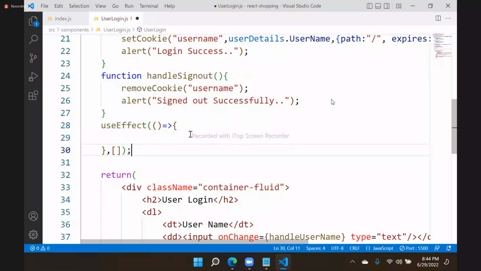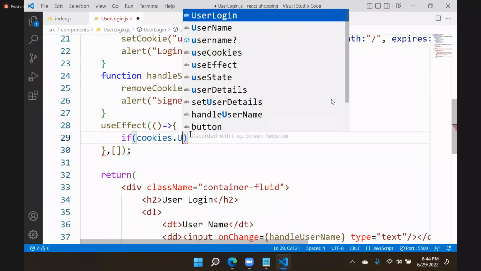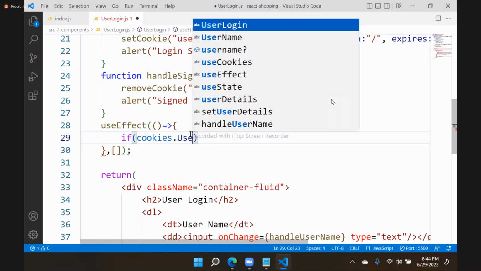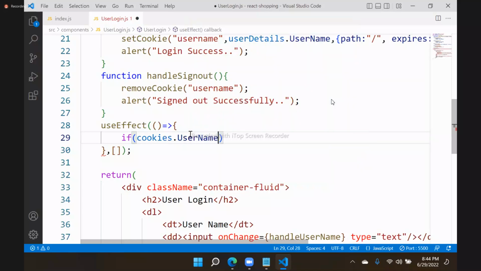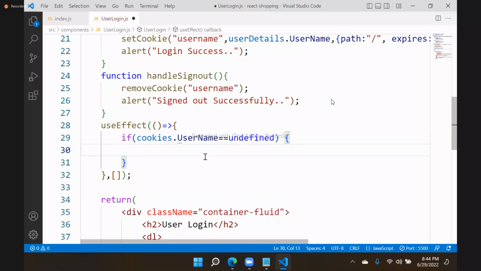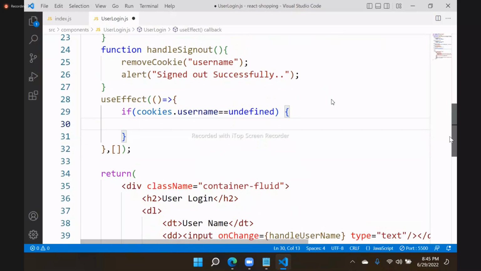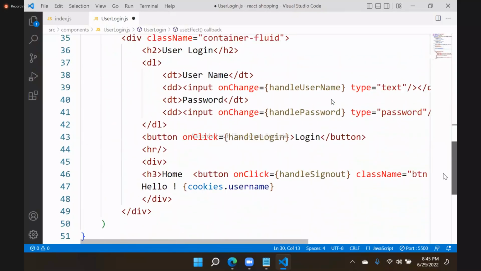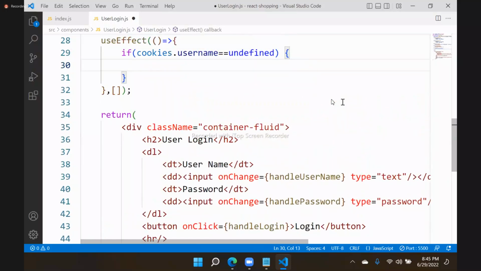Actually, the logic is nothing but: if cookies.username is equal to undefined. If cookies.username is undefined, that means it is not there. If it is undefined, we can put a message saying that please log in.